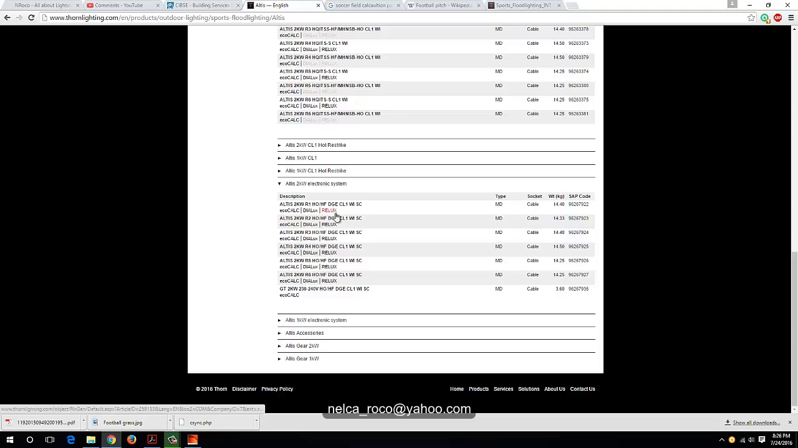And then let's choose R1 for now. Just click this. It has different codes again, so it's better to ask the supplier if the products you choose have codes.